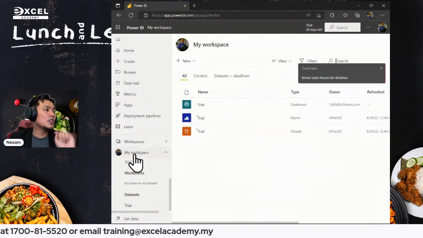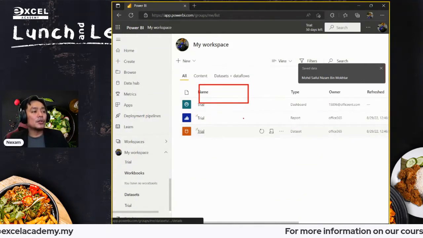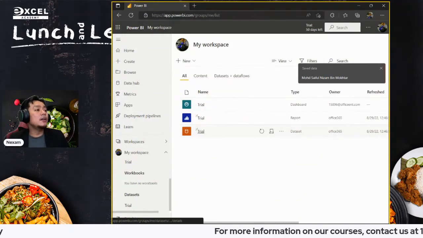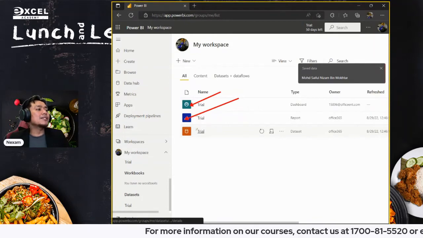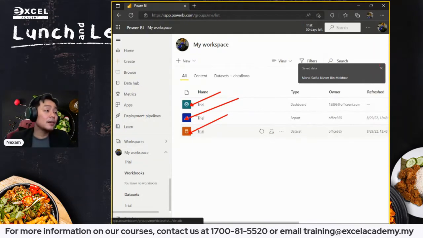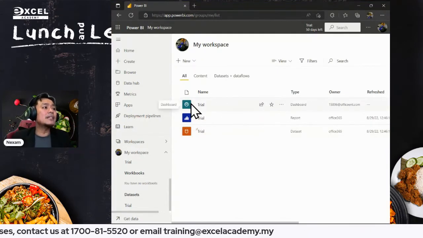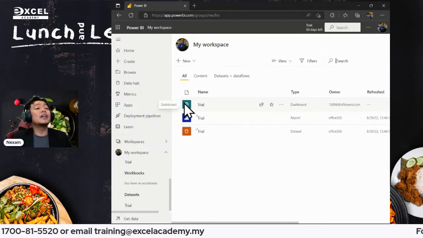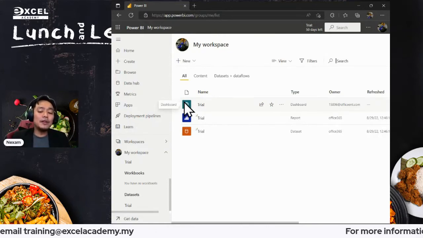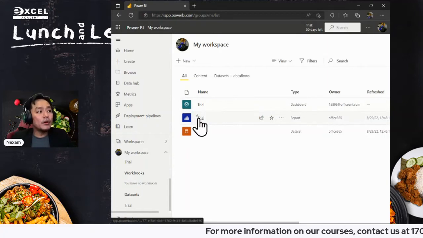I go back to my workspace. Guys, I have 3: dashboard, reports, data set. You need to have those 3. You only share your dashboard. But Nizam, in my dashboard, there is nothing. Yep, there's nothing because we haven't pinned anything yet. How to pin? From your reports.